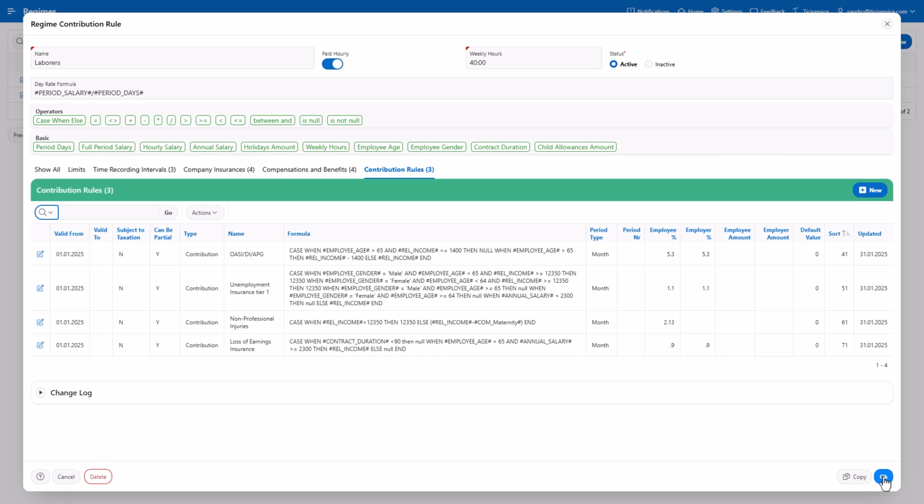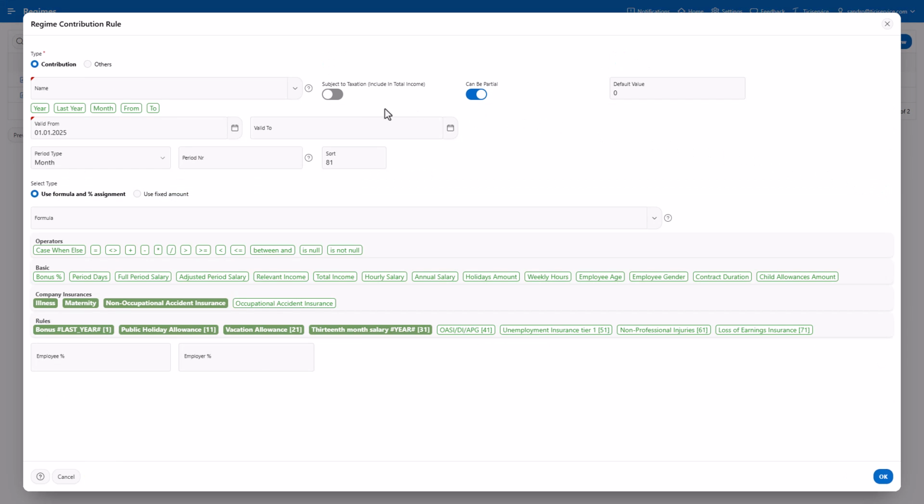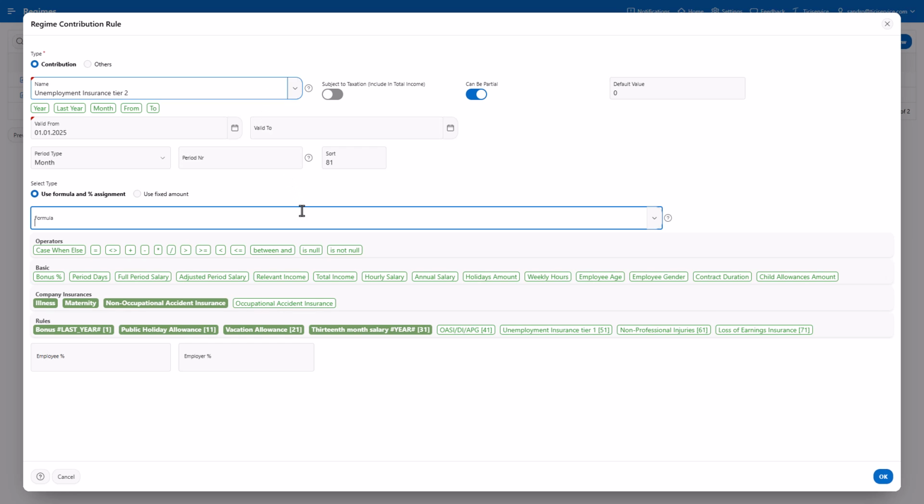Now, let's configure the final contribution rule, Unemployment Insurance Tier 2. This contribution applies only to employees whose income exceeds a certain threshold, ensuring compliance with unemployment insurance regulations. To begin, click New to create a new entry. Set the type to contribution, and in the name field, enter Unemployment Insurance Tier 2 to clearly label the rule.